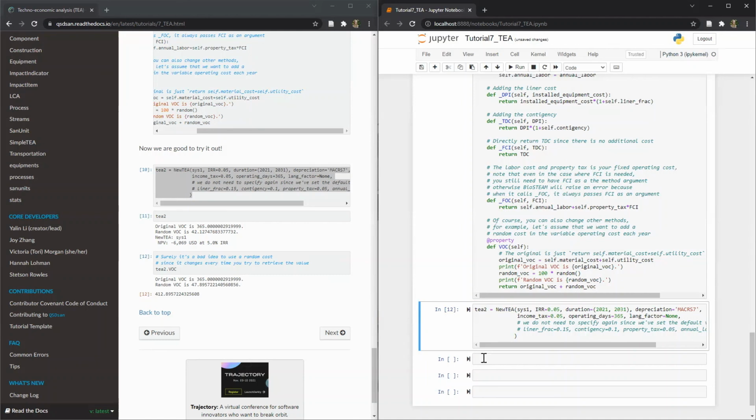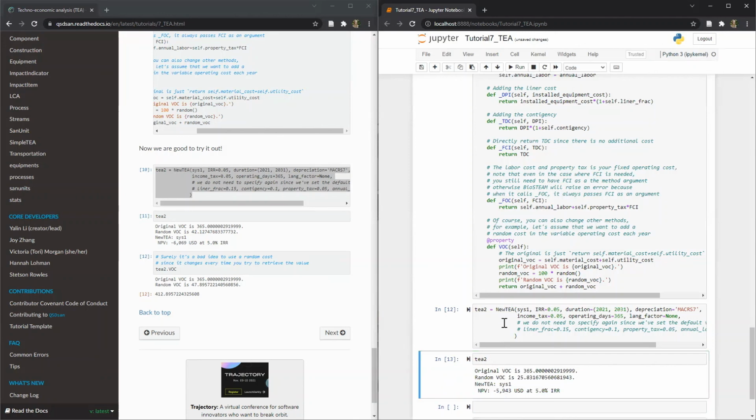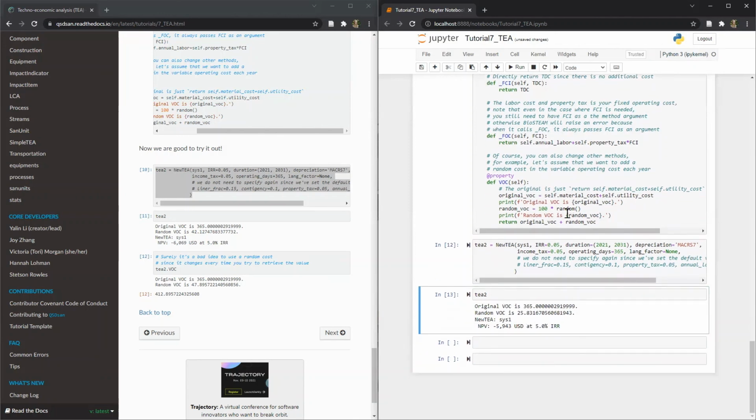So now if we look at TEA2, it will print the original variable operating cost is 365, where the random variable operating cost is 25.83. So that was just 100 times a random number. And so for the new TEA, for system 1, the net present value is now negative $5,943 at a 5% internal rate of return.